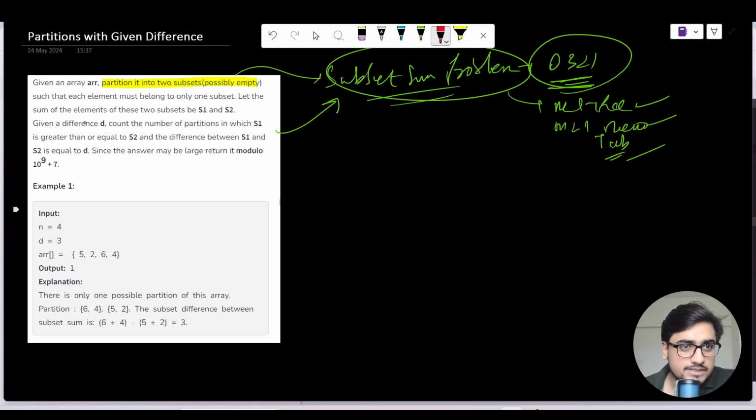Okay, so we need to find the sum of the elements. Let the sums of the elements of these two subsets be S1 and S2. Given the difference D, count the number of partitions in which S1 is greater than or equal to S2 and the difference between S1 and S2 is equal to D. ठीक है, अगर इस लाइन को हम पकड़ते हैं, difference between S1 and S2 would be D. So I can say that S1 minus S2 is nothing but D, right?